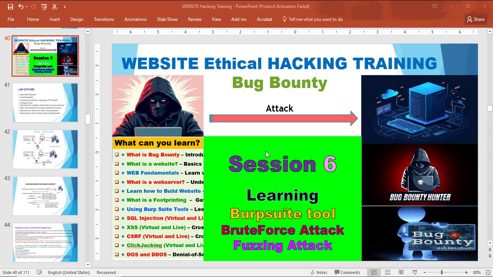We've got an exciting session today on Burp Suite. We can learn the Burp Suite tool, how to install it, how to run it, and we'll learn about its functions and how it works. Also, we can learn how to do a brute force attack using Burp Suite, plus how to do a fuzzing attack using Burp Suite. So without wasting any time and without further ado, let's get started.